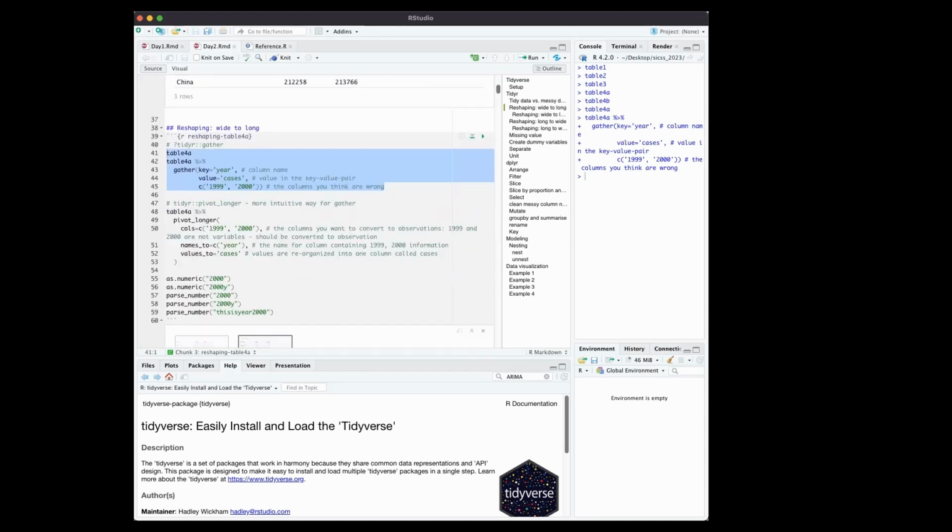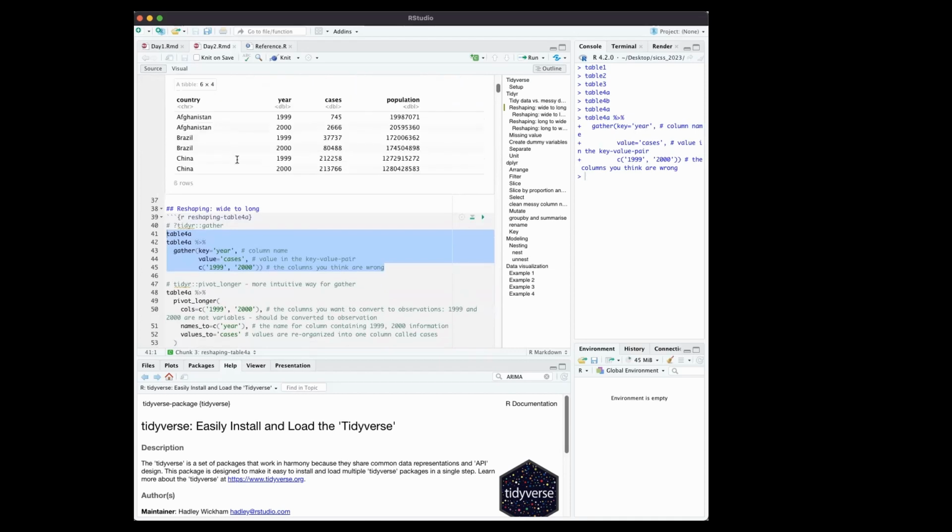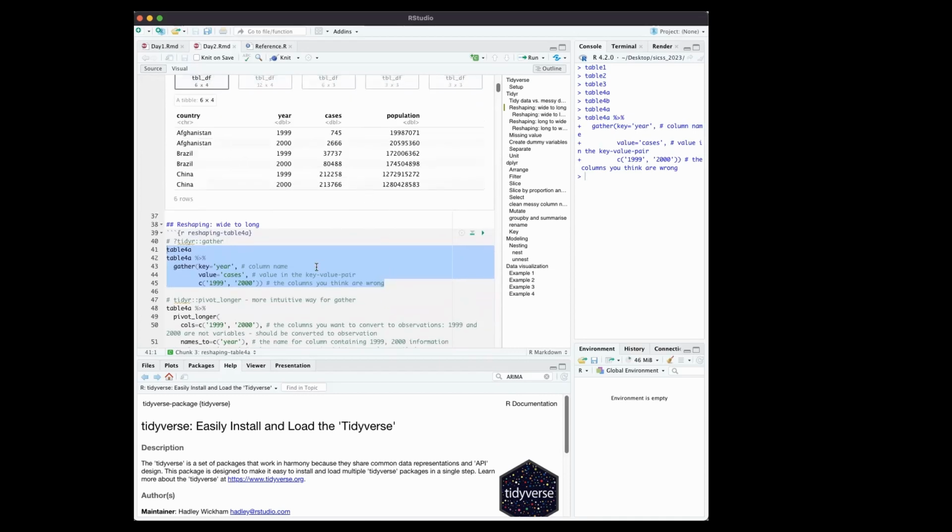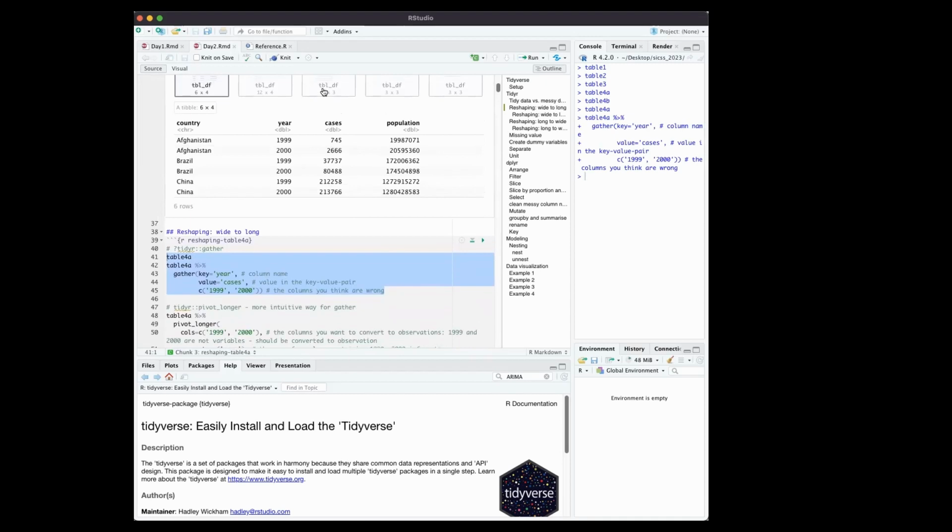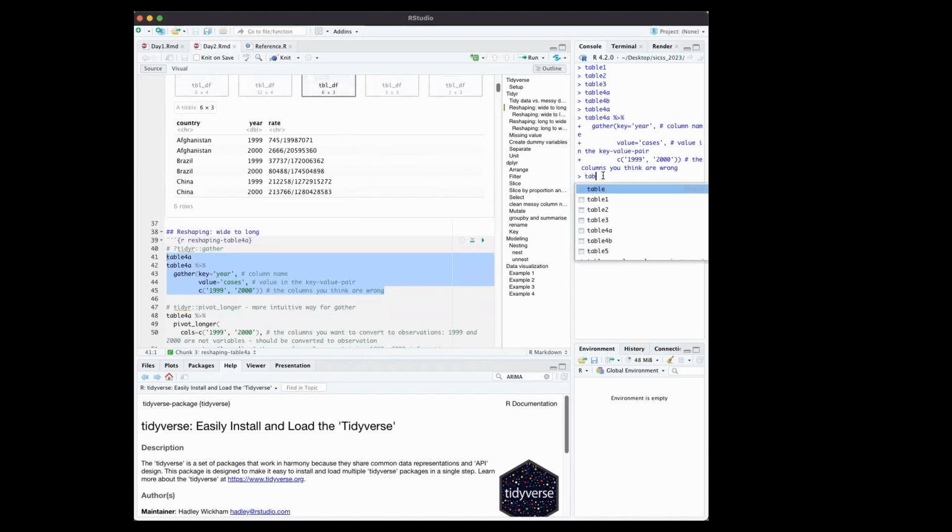Yeah, for this line, we try to make table 4a in the same format as table 1. So we want to organize here. Actually, let me amend it over here. So table 4a. We want to have a column of 1999 or 2000. In that way, we can put all of the observations in the same column instead of having two columns to represent the information.